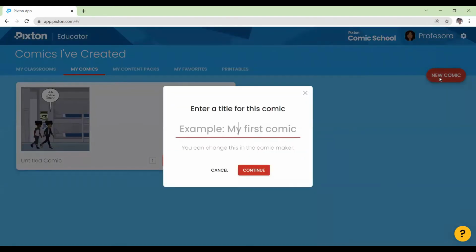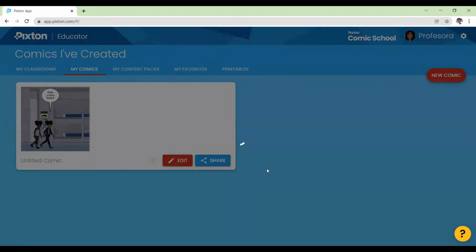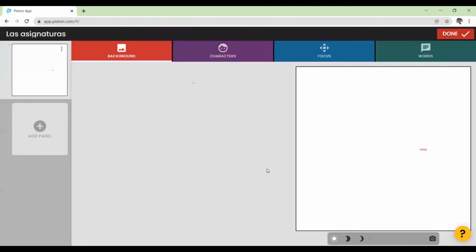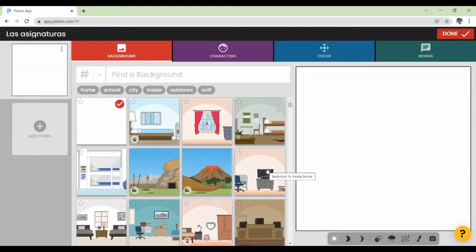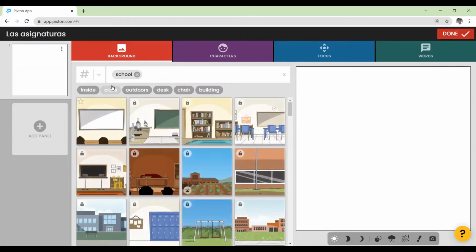If you are doing one on, say, the subjects, you'd say Las Asignaturas, or you can decide what you want your comic to look like. Click continue. The beautiful thing about it is you can decide how you want to create your comic. You can create a background. If you are meeting the person at home or at school, you create a setting outdoors, at a desk, at a chair, in a building.